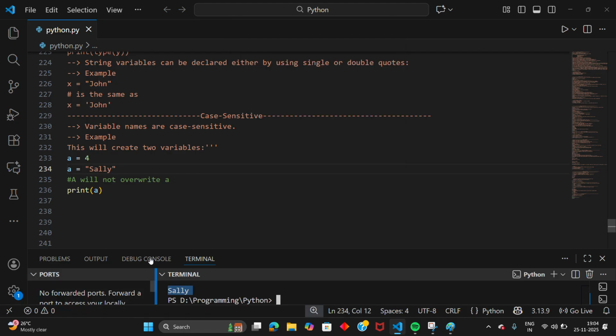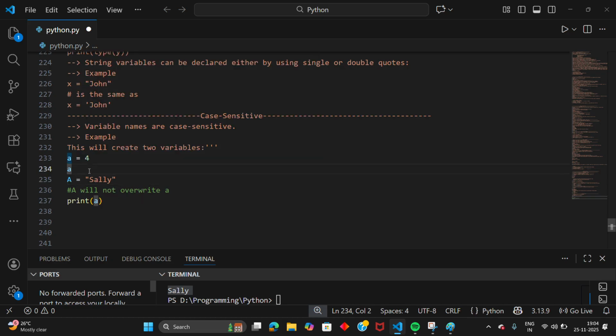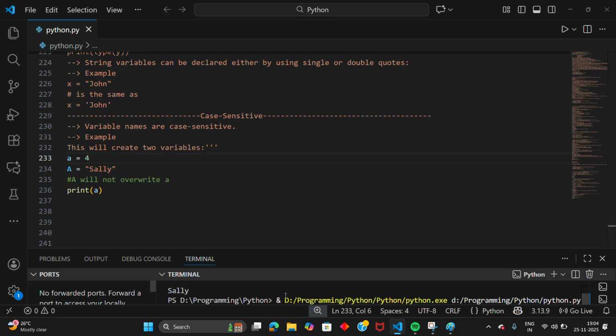We get "Shally". But why we got "Shally" is because we used both variables as small letters, and the integer value 4 is overwritten by the string value "Shally", which is declared after the statement a equal to 4. So this "Shally" overwrote the integer value 4 which is stored in a, right? So if you use capital A, will it overwrite like the previous one? Let's see. Will it overwrite? No. We got the value 4.